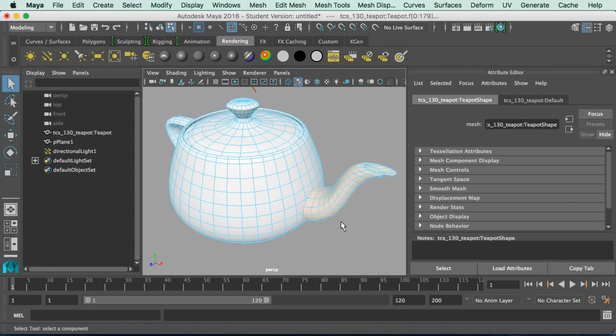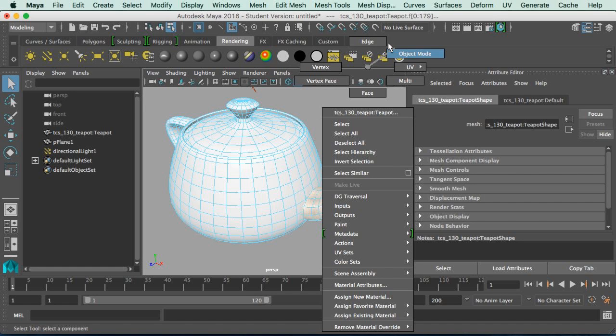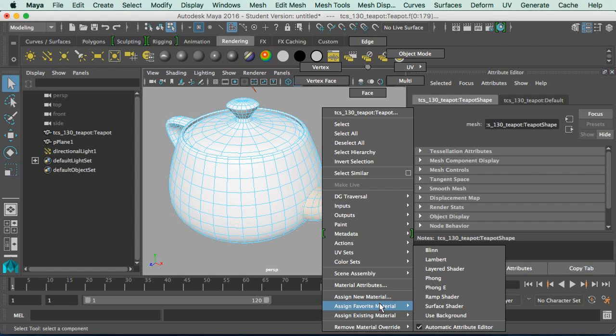I heard someone say it, and you're absolutely right. Right click. Yep, right click and hold. You're going to get that crazy long contextual menu. The bottom here, of course, is where we're used to going to change our selection state. Then way down here at the bottom, and I'll see if I can use my ninja skills to zoom in whilst holding the right click button. Here we go. So we have assign new material, assign favorite material, and assign existing material.